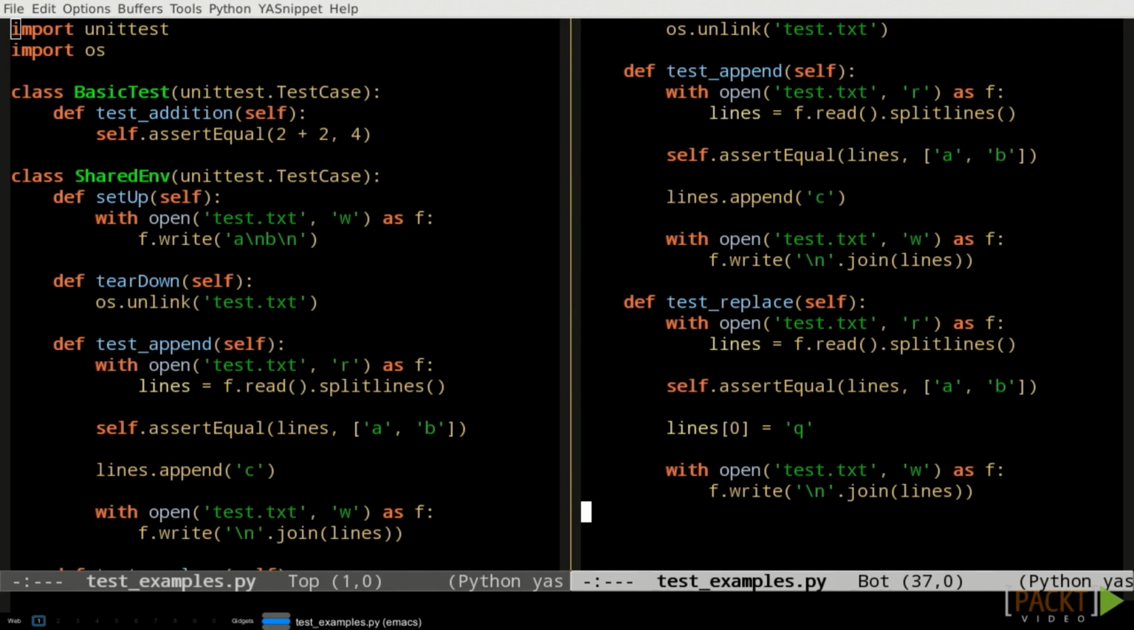When we have multiple tests that share the same expectations, and they're logically related, we should group them into a single test case. Then, we give that class a setup method, which is responsible for making sure that those shared expectations are met, and possibly a teardown method, which cleans up any changes that the setup method or the tests may have left lying around on the system.